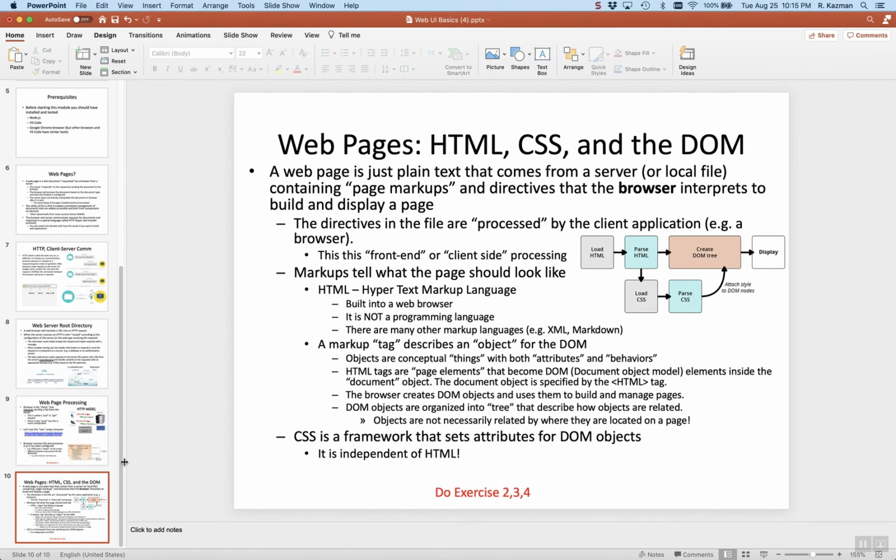So let's go back to our slides. And the final point for today is that CSS stands for cascading style sheets. This is a way of setting attributes for DOM objects. And this is completely independent of HTML, but of course it works together with HTML.